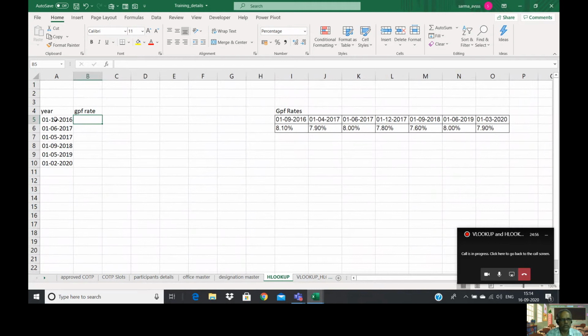Yeah. So here 1/10/2016 is there, but there is no 1/10/2016 here, right? Because this is actually a range from 1/9/16 to 1/3/17. The GPF rate is 8.1%, and from 1/4/2017 a downward revision to 7.90 was done. Then 1/6/2017 again it was enhanced to 8%. Again from 1/12 it is 7.80, like that. So when I say 1/10/2016, it is in between 1/9/2016 and 1/4/2017.